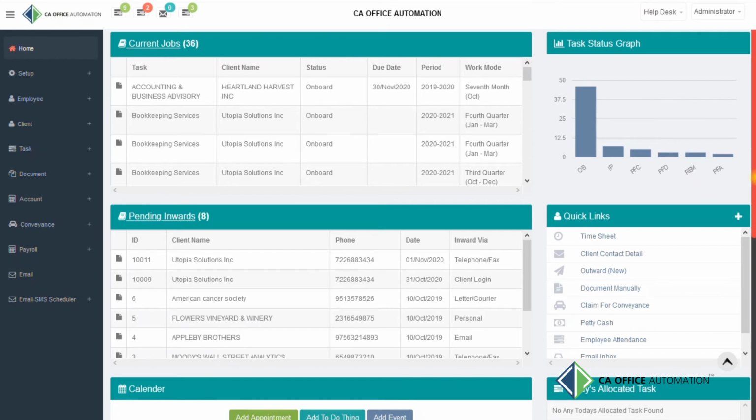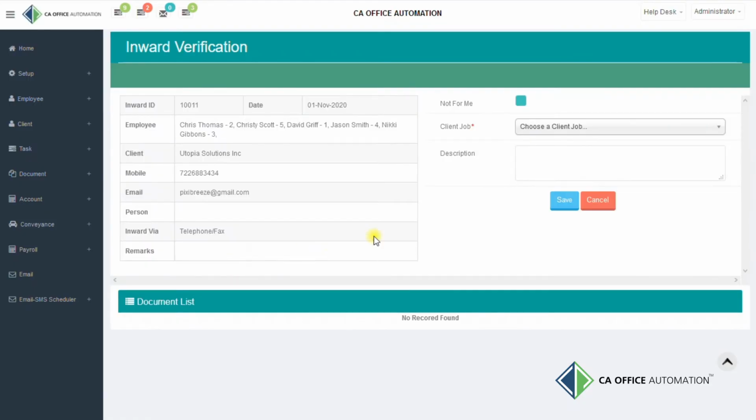Each Inward has to be approved by associating it with a task. And for the verification of Inward, the employee has to click on the Inward shown in their dashboard, and then an Inward verification window appears where the Inward is associated with its corresponding task.